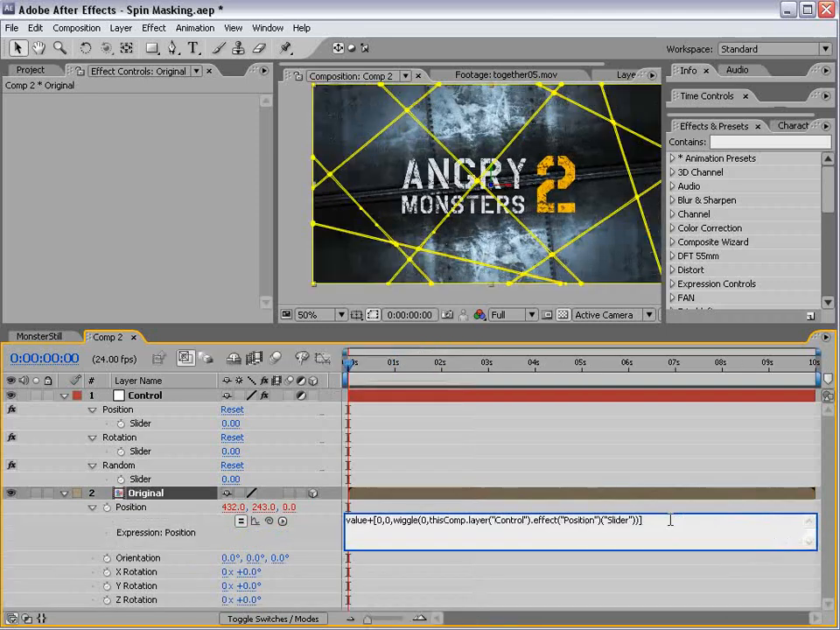Now, in order to make this work, we need to type bracket 2, close the bracket. So that's going to make it so we have one value created, and that value is then added to the z value.